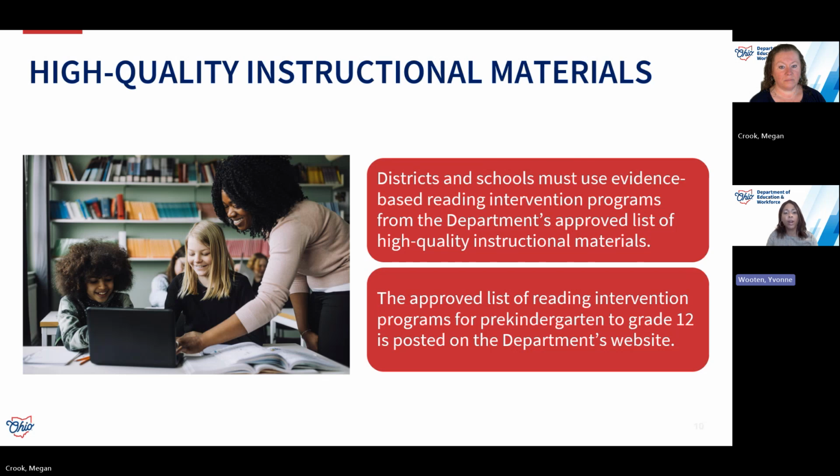Districts and schools are required to use evidence-based reading intervention programs from the department's approved list of high-quality instructional materials. These lists include reading intervention programs for students from pre-kindergarten to grade 12 and can be found on the department's website. Next, Megan is going to take us through how to create a RIMP.